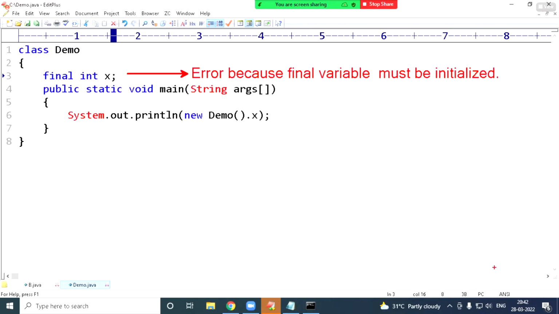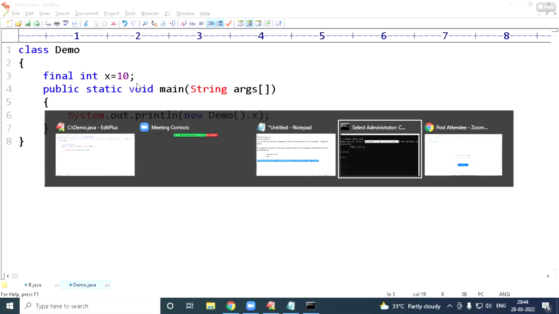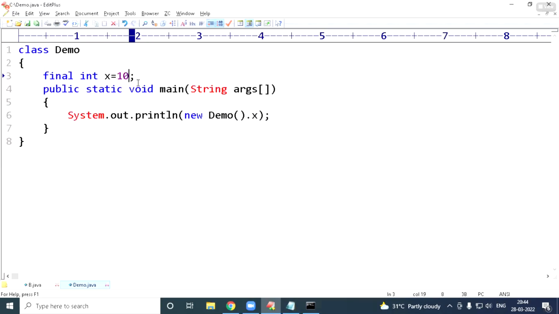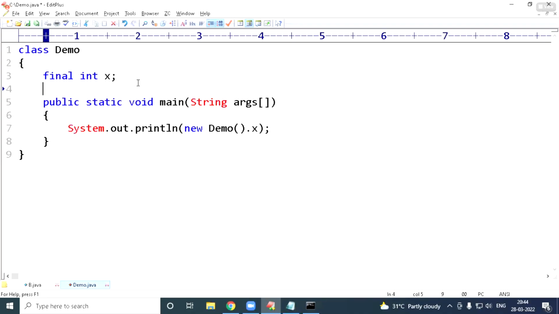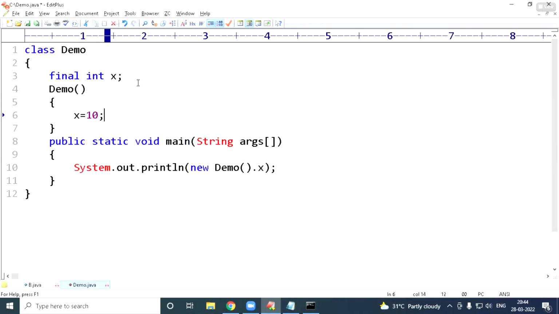Is it over? Suppose I write like this. Now, what is the output? 10. See, if I compile and execute, the output is 10. Okay. Suppose I write like this, give me the answer. Will it compile? Yes or no? How many people answer yes?